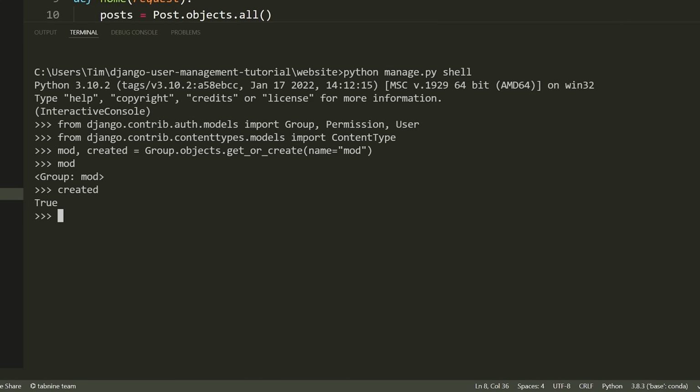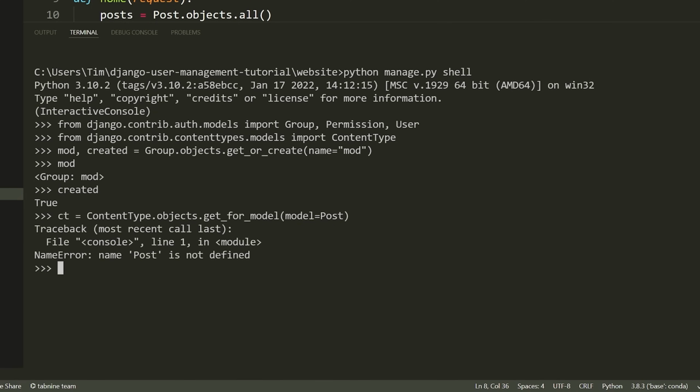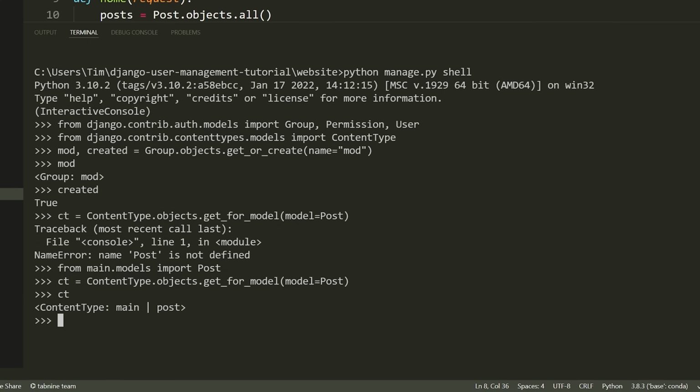Now that we've created a group though, we want to add permissions to it. To add permissions to it, we first need to find the appropriate permissions. So I'm going to say ct, standing for content type, is equal to ContentType.objects.get_for_model, and then model is equal to the model that I want to get the permissions for. So I'm going to type Post. It's not going to work right now because I haven't imported Post. So let's import that. I'm going to say from main.models import Post. Okay, and now when I run this, if I look at ct, my content type is main post.